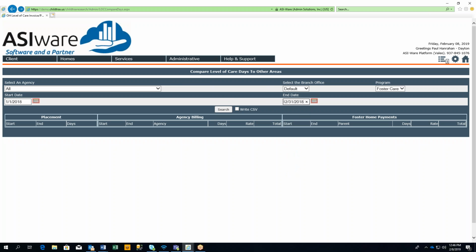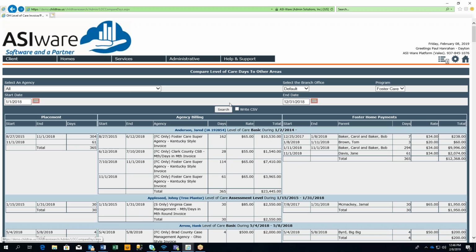Again, you have the other filter options, and again, you have the right CSV function. Now, what the system is doing is finding any kid, and this is an important piece to listen to, that had a level of care assigned to them during that date range. So it starts at a level of care. Right here, you see Jared Anderson, level of care basic.